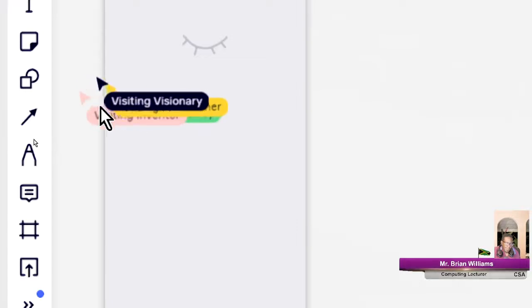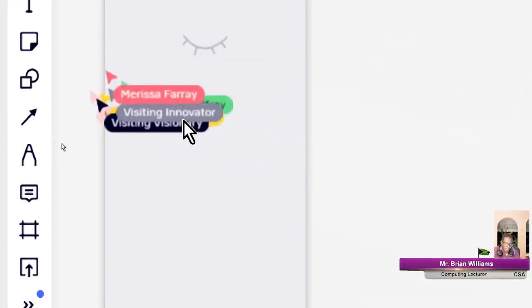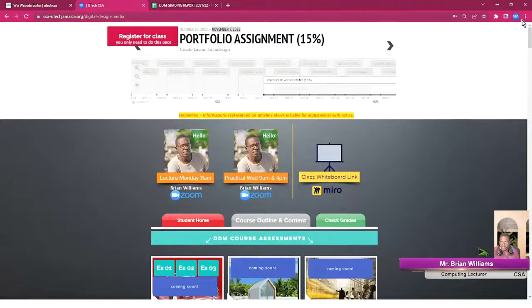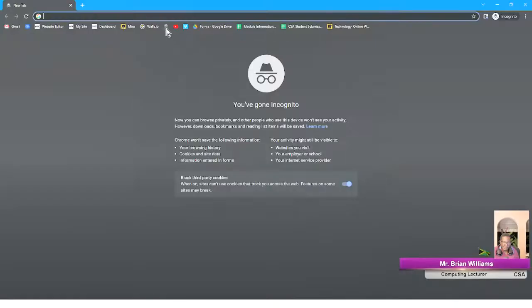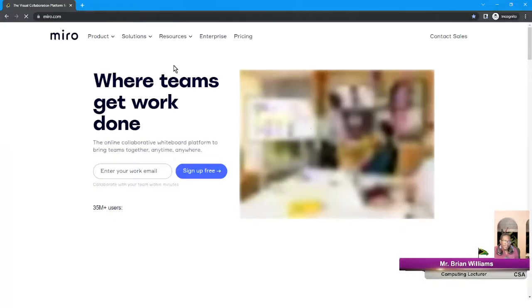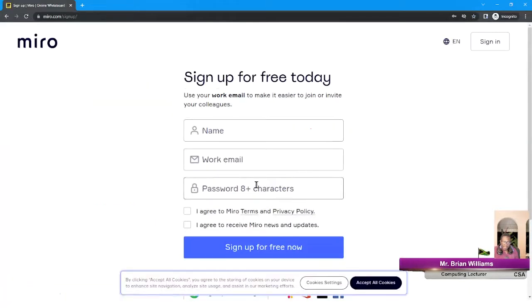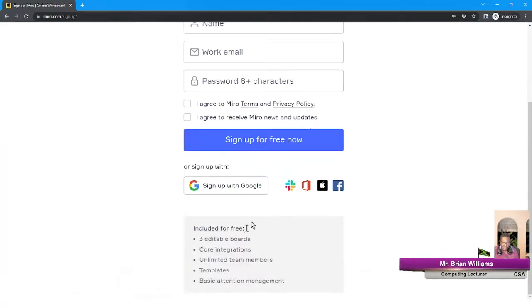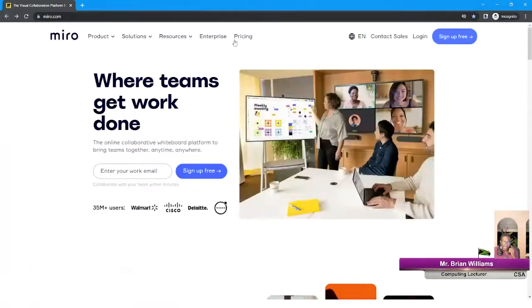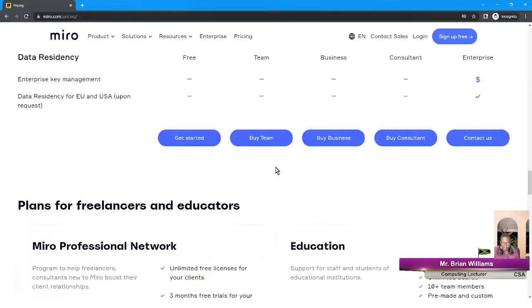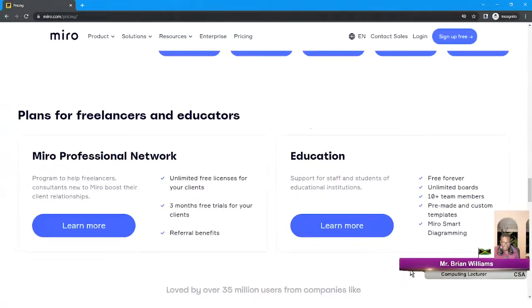Now, there are some persons whose actual name will come up, and there are others that will just come up as a kind of random name. And the reason for that is that what you need to do is to sign up for Miroboard, get an account, and that will give you a name, right? When you sign up, I want to encourage you to try using your UTech email. When you go to miro.com, you can go to login or you can go to sign up free. But instead of signing up right then and there, let's go back to the site, go to pricing, right? And if you scroll down, you will see, here we go, education, right?